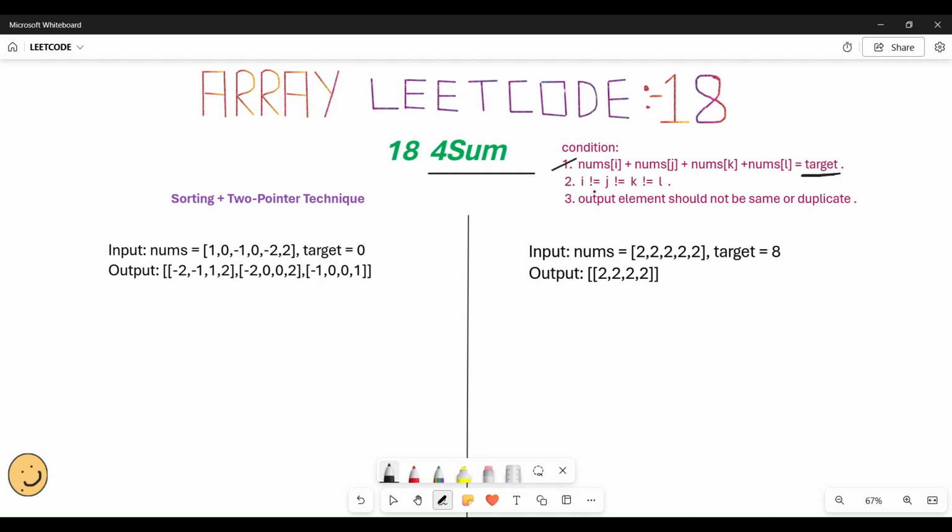Next, the condition is that the indices I, J, K and L should not be pointing at the same element. It should not be pointing at two elements at once. I and J should not be pointing at the same element. That is the condition: I should not be equal to J, and not equal to K, and not equal to L.